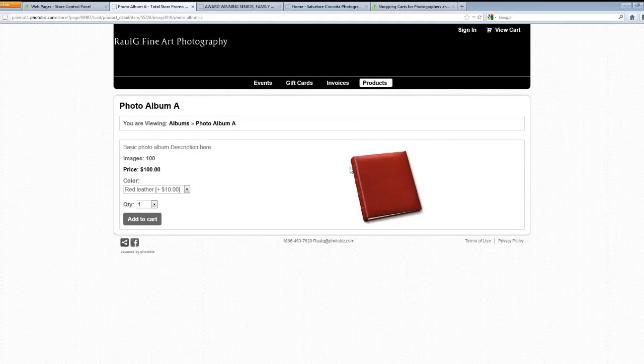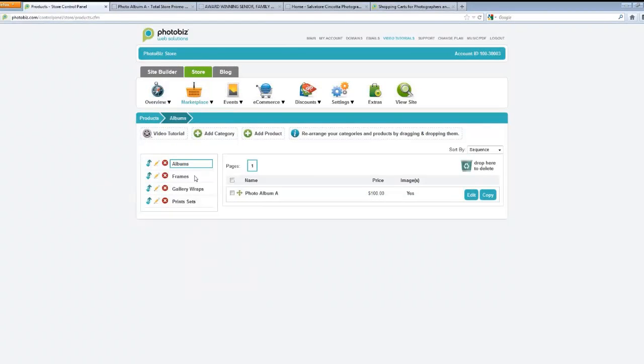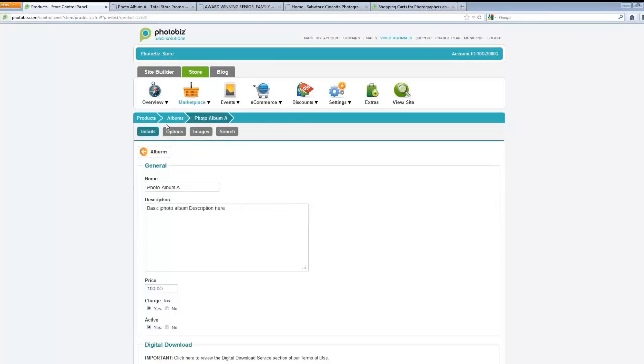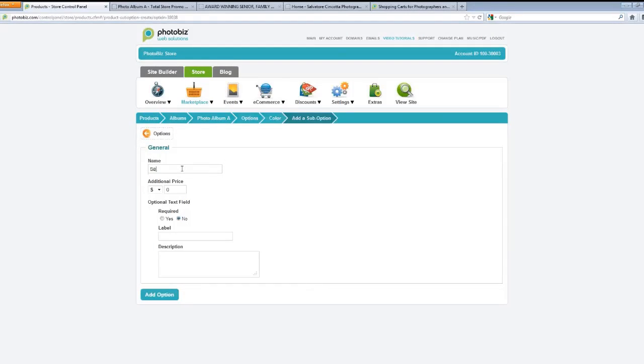So let's say that we wanted to add a black leather option. If you go to your products and go to your album that you have on here, go to options. As you can see, I have the options. The sub options are just the standard brown, the red, and let's say that we wanted to add a new one that's black. So it's going to be black leather. And let's say that this one, because it's not very common, or it's just like an extra, we're going to charge an extra $50 for it. So we add that option.